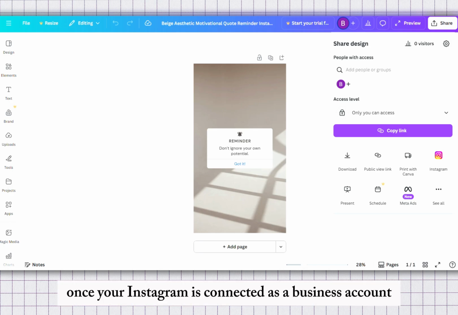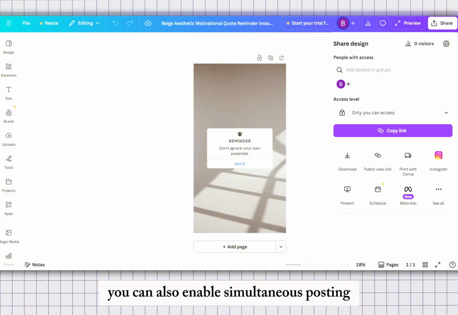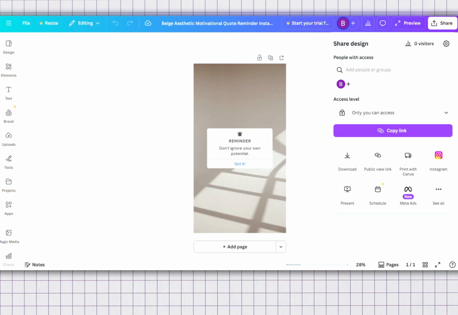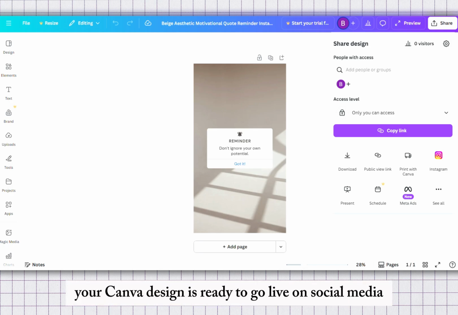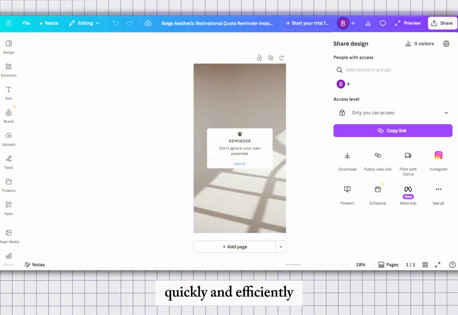Once your Instagram is connected as a business account, you can also enable simultaneous posting to your linked Facebook page, doubling your reach with zero extra effort. And that's it. Your Canva design is ready to go live on social media quickly and efficiently.